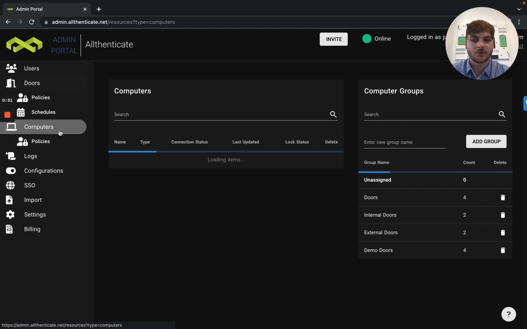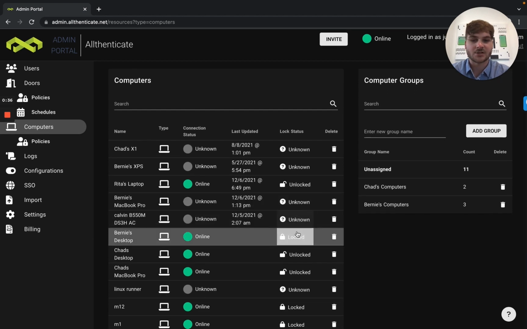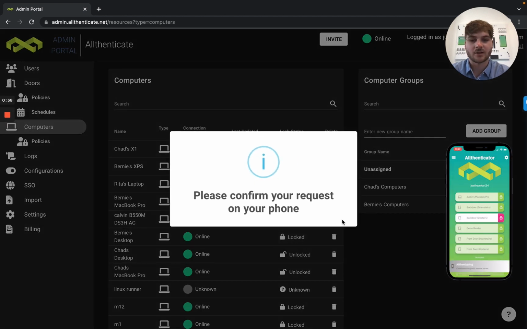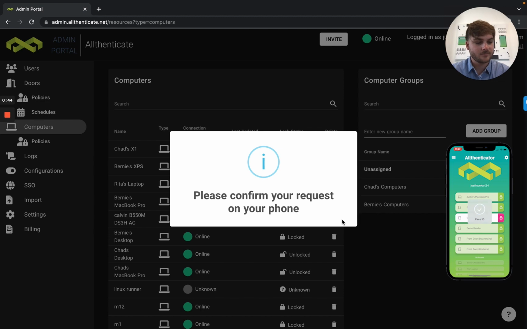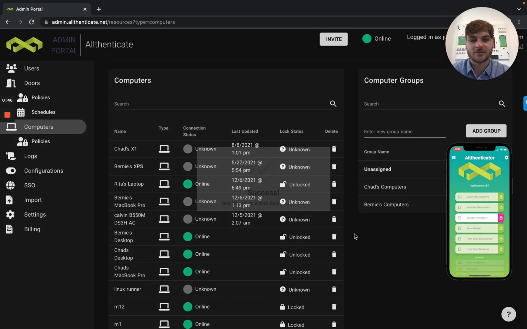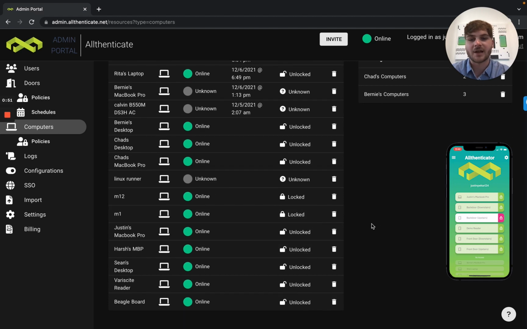The same can be done with computers. As we see here, Bernie's desktop is locked. Let's go ahead and unlock that. Once we confirm the request on our phone, it's now been unlocked. This can be done with any door or computer in the Allthenticate admin portal as well.